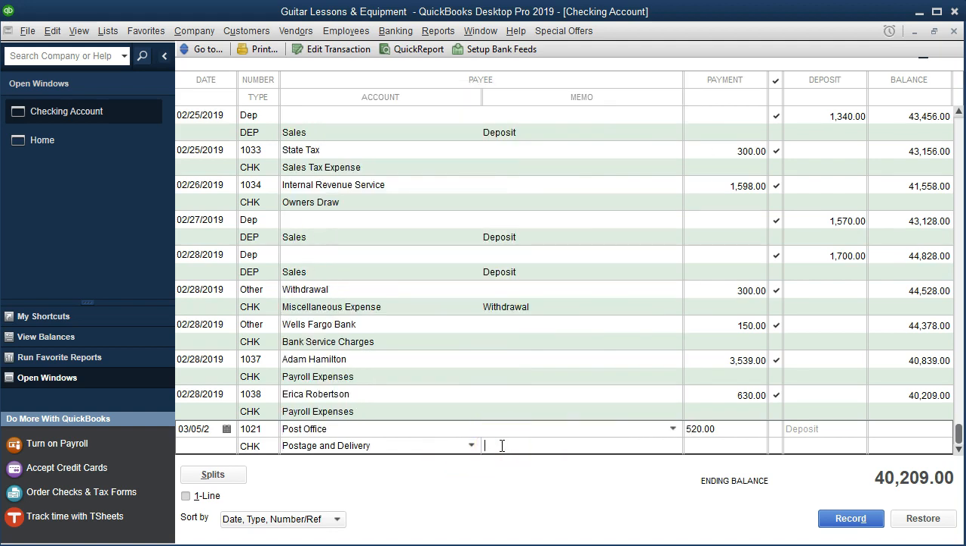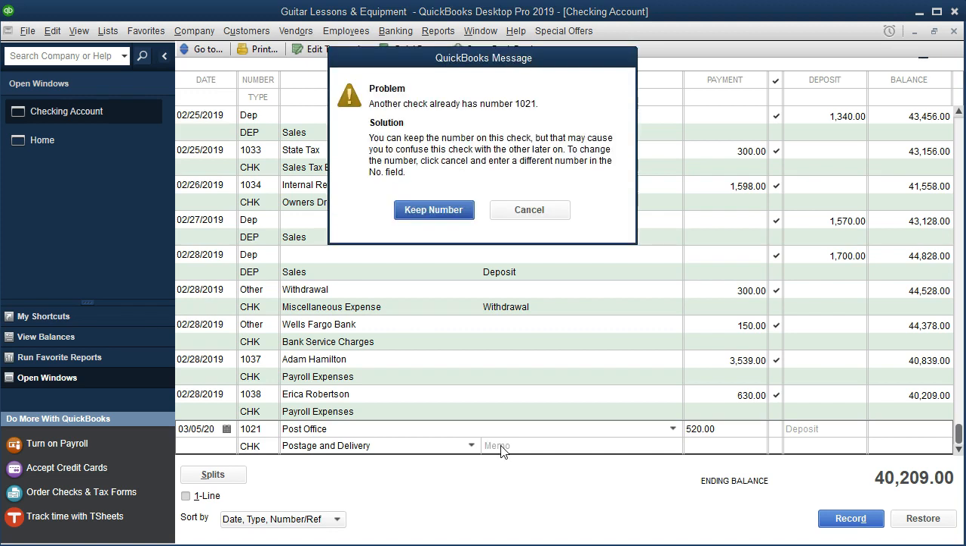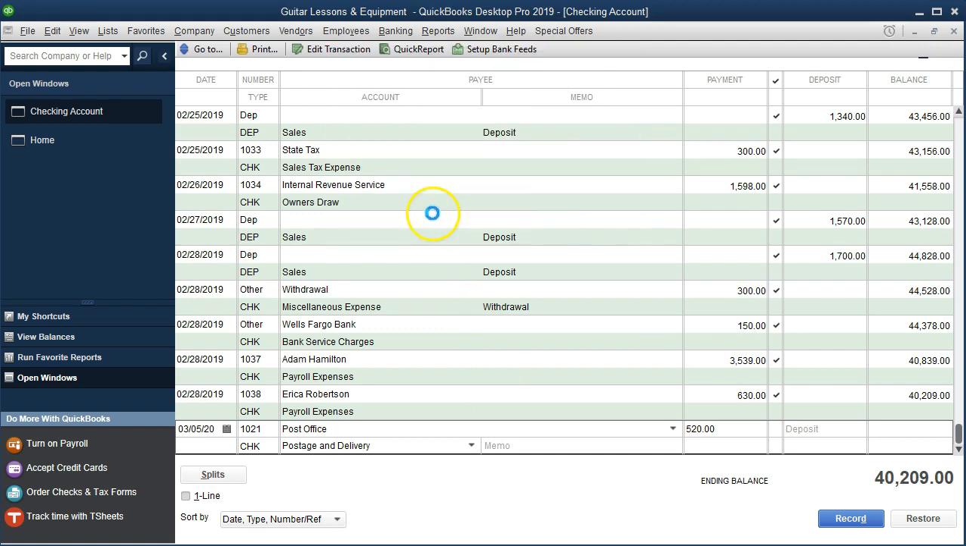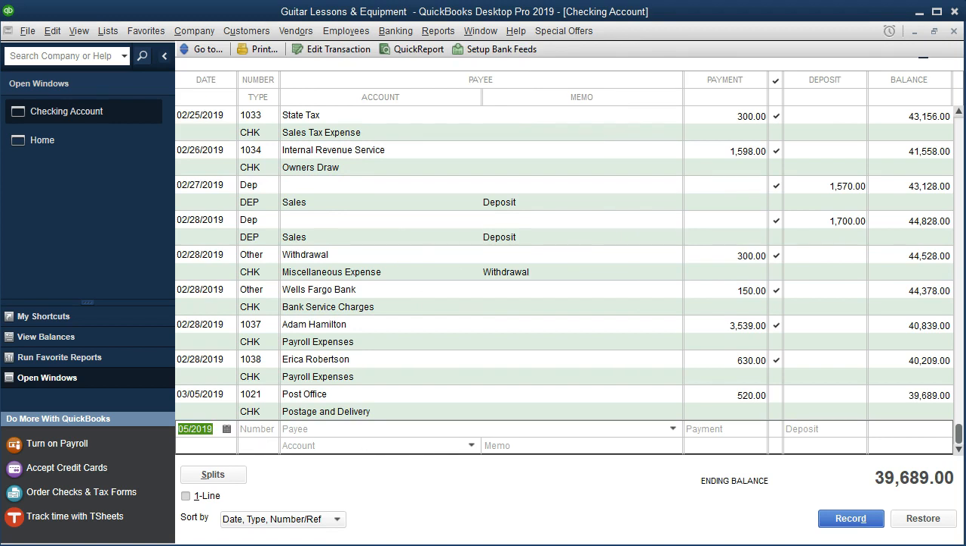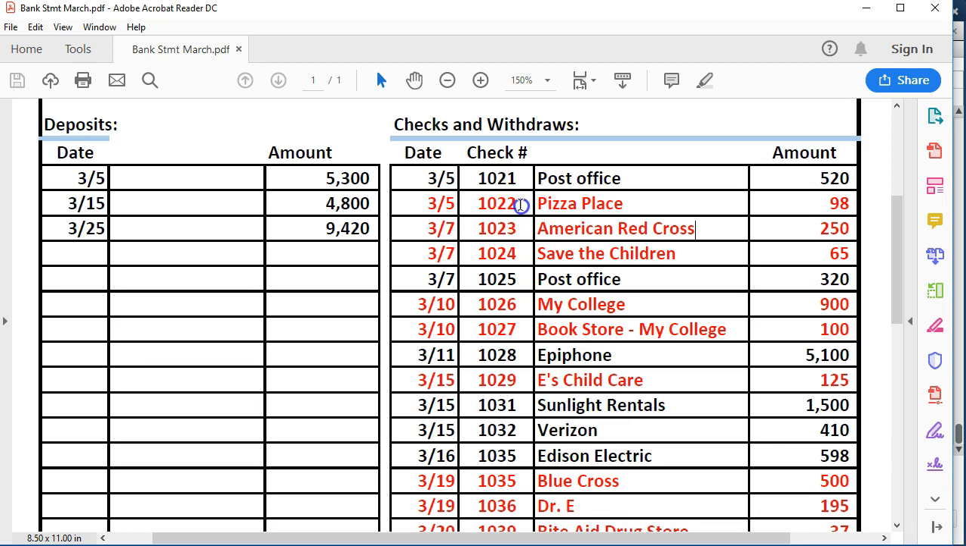We don't need to add a class because this is normal. The classes we're just going to add with the exceptions under this method. So we're going to say, all right, that's normal. Nothing new there except the check number's been used before, and that's okay. It's the last check that was messed up, and we're going to be okay with it. And then the next one, we've got the pizza place.